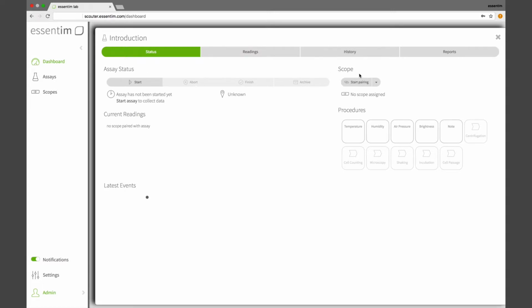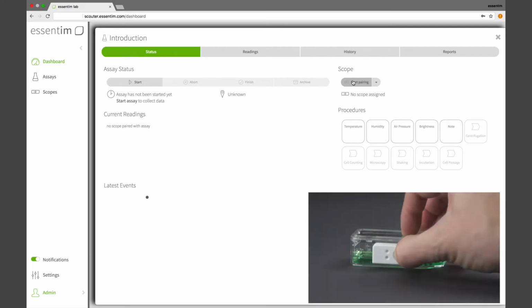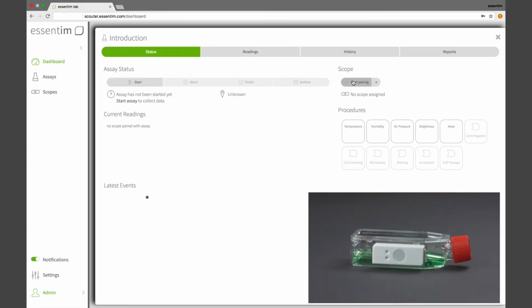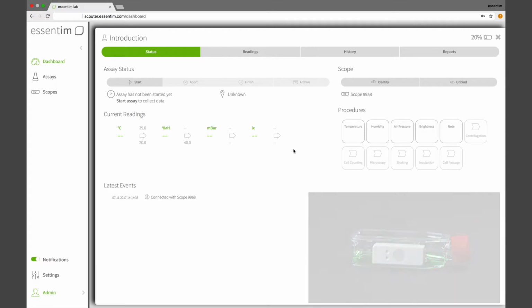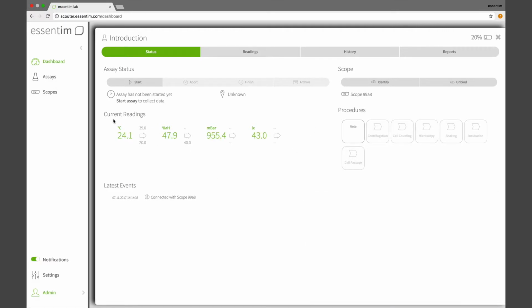Before we start data collection, we have to pair a scope as data source. This can be done in the right-hand side of the scope section. Click Start Pairing, and after that, press the push button on your scope. This pairs the scope to the assay automatically. Here, the scope with the name Scope 99A8 is bound to the assay, and this is also listed in the last events. Now, the current readings area is updated with the current readings from the scope: temperature, humidity, pressure, and illumination.